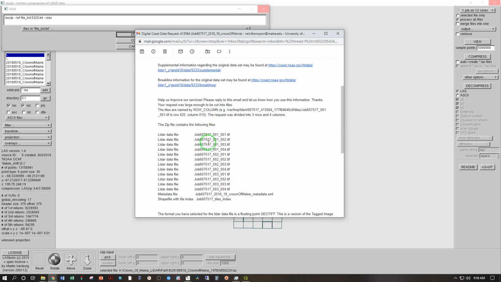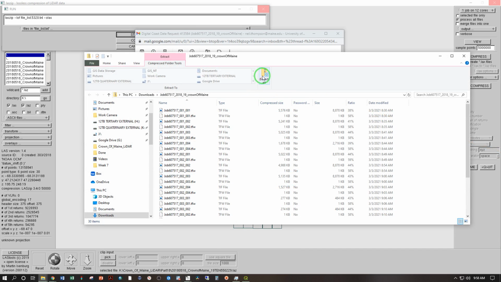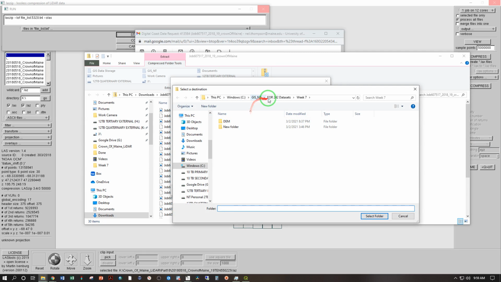You'll see if you scroll down, we have these different TIFF files that we'll have to stitch together. So go ahead and download that. Once that downloads, we'll go ahead and extract it. So I'm going to click on that. That's going to load in here. I'm going to extract all, browse to a location.